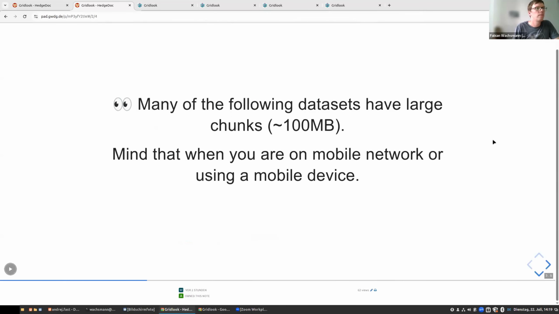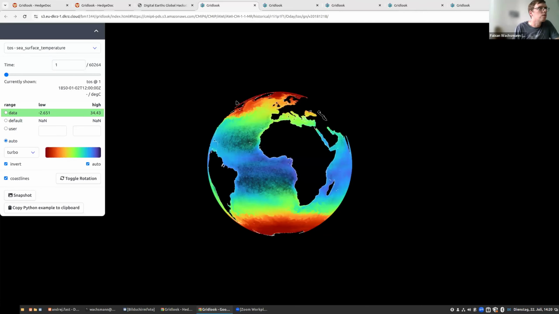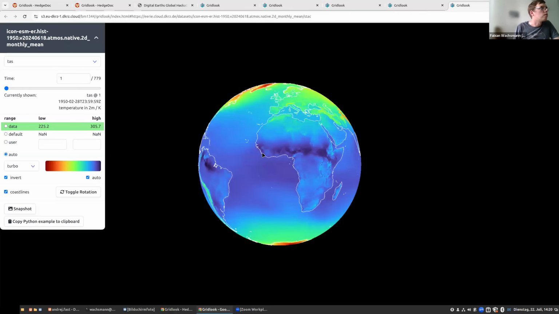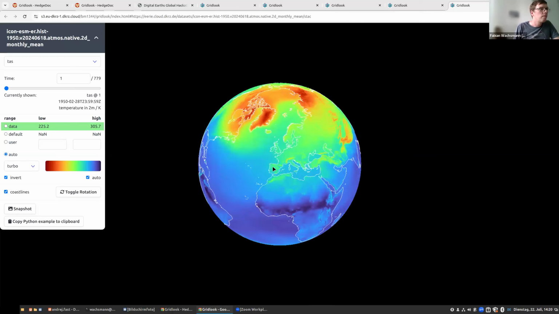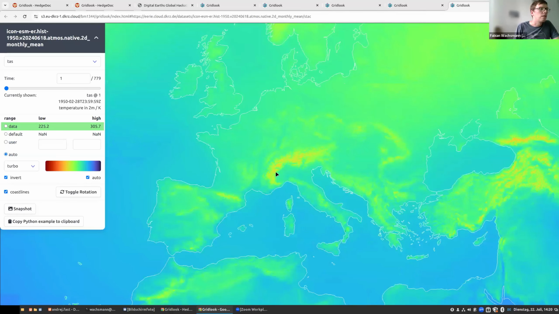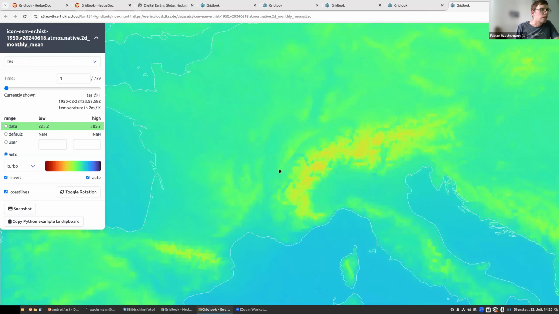All right. Now we are going to look at the other grids. For that, I am switching to this. Starting with the triangular ICON native grid. This is an example from ERIES, the historical simulation on a 10-kilometer grid. We are looking now at temperature. And if we zoom in here, we can see the triangular grid structure.